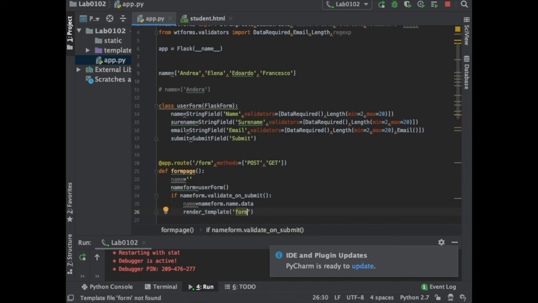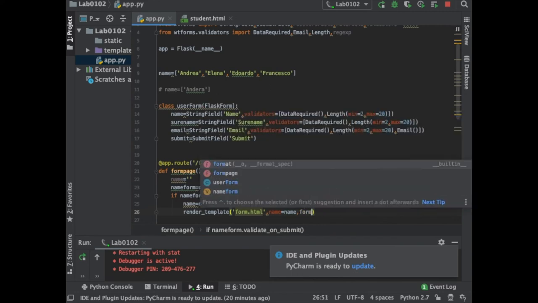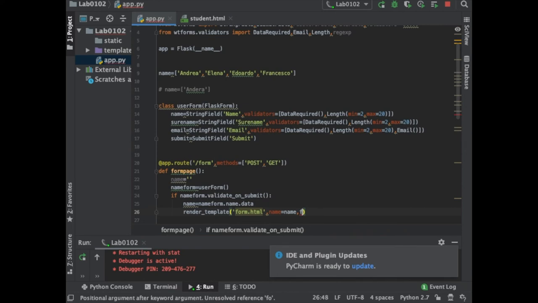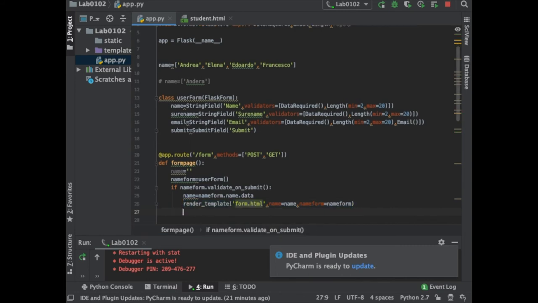We can do form.html. Then you have to pass the name equal name, which I have. If it's not, you have to pass also the form, because I need it. I know it will show you the error. The name can be name form. That's it. Now it's correct. You can copy this one and put here. That's it.